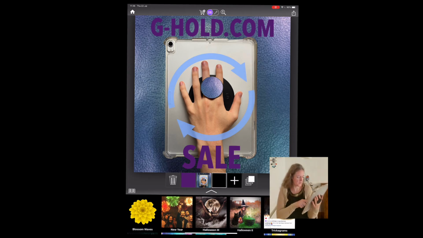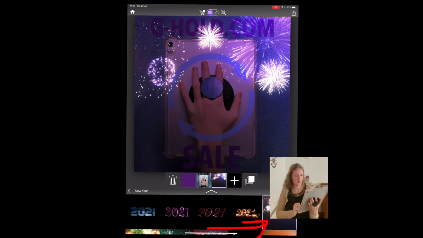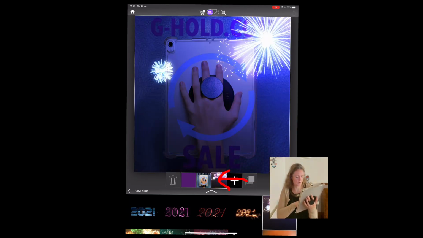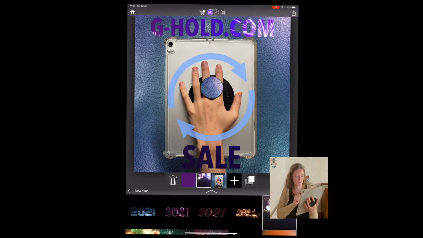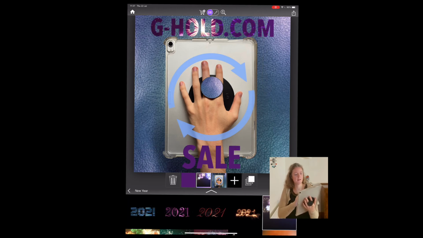So I think for the first animation, let's go for New Year and maybe choose some fireworks. There's some fireworks. Okay, so currently that's in front of the image. We want to put it behind the image. So let's put it in between those two layers. We'll maybe move it up slightly so that it's not over sale at all. It's just over the G-Hold. Let's see if that works. We move it slightly there. Oh yeah, that's good. That has some flashing stuff.